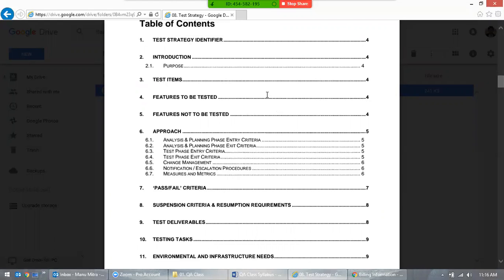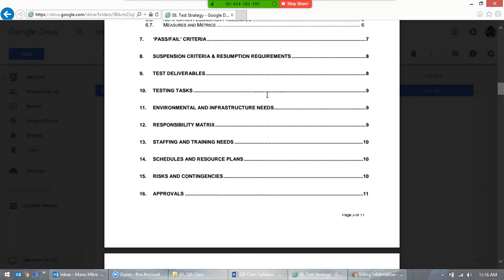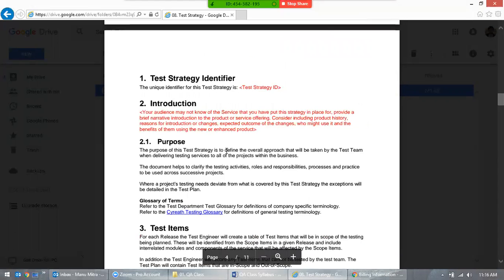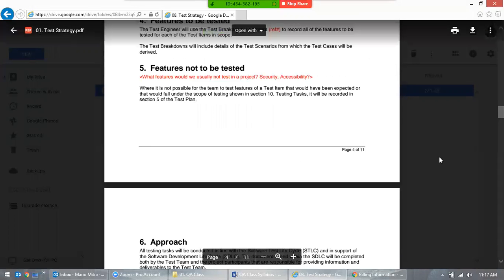The information here, what this contains, it does not contain, because the test plan is how you plan, and this strategy is how you approach the project. So all this information doesn't exist in the test plan: the responsibility matrix, the schedules and resource plans. All these things are not contained in a test plan.